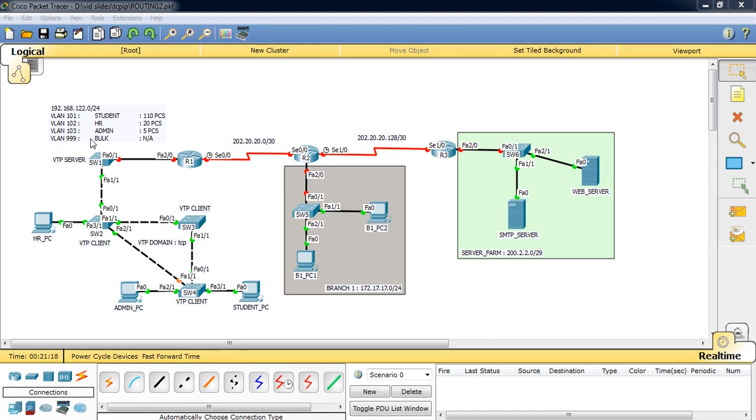The bulk is for random usage. You can assign any unused ports or unused hosts into bulk until they get a proper department. And these departments should be created in the form of VLANs. So for the students, we have VLAN 101, which contains 110 PCs. There are 110 students. And for the HR, we have VLAN 102, which requires around 20 hosts, 20 PCs. And VLAN 103 for admin, which requires around 5 PCs.